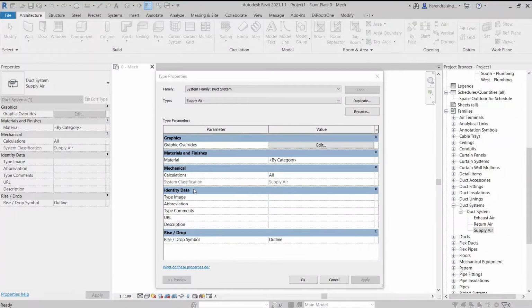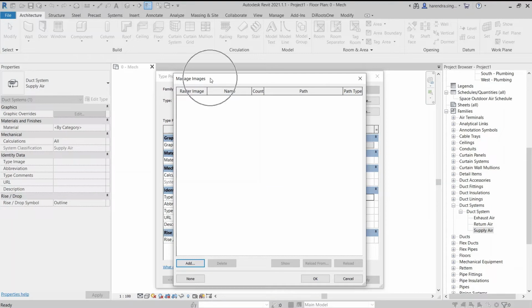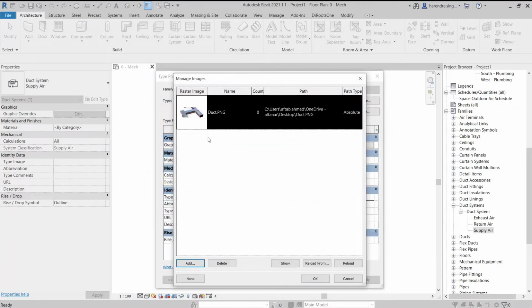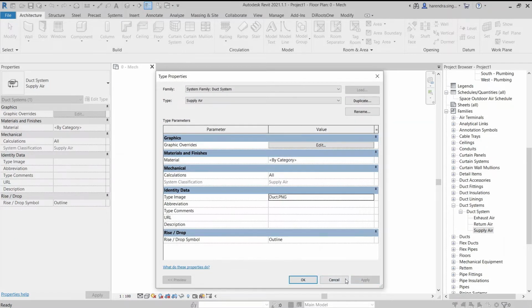The first row in the identity data section is type image. The image we use for the object will appear in the schedule. To do this, access the Manage Images dialog box by browsing the type image. Insert the duct image with the Add button. Apply and press OK.